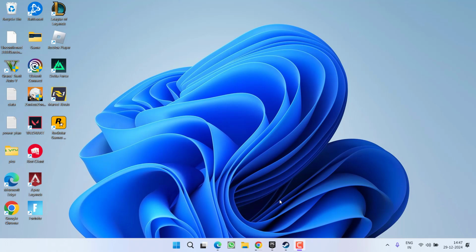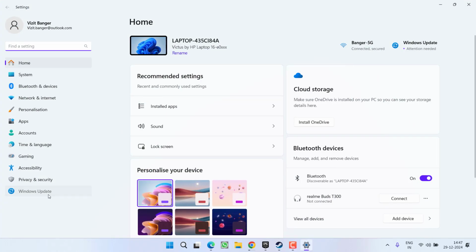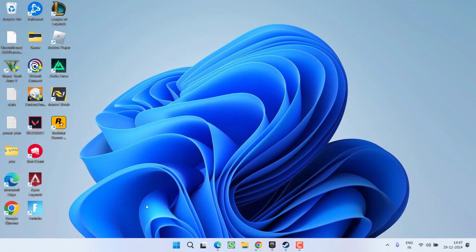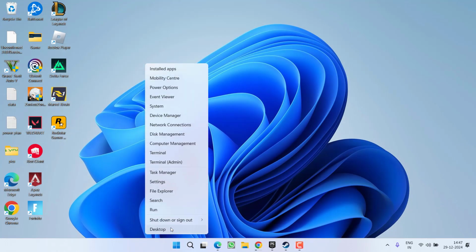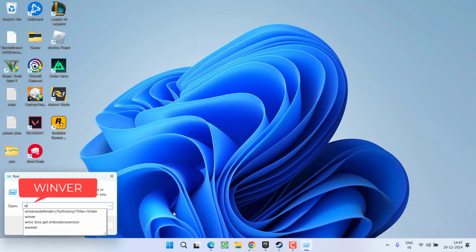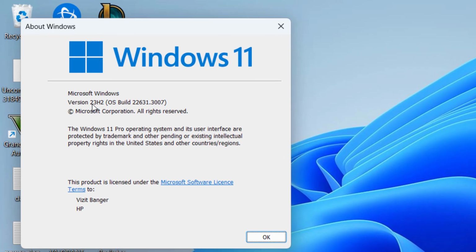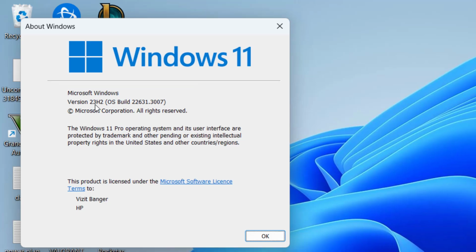First of all, in the basic step, head over to the settings menu, choose Windows Update, and if any kind of update is pending, make sure you choose the option download and install. I highly recommend updating your Windows to Windows 11 24H2. To check your version, right click on the start menu, choose Run, type winver and hit the enter key. Over there you will find your Windows version. At my end it is 23H2. So to avoid crashing, I recommend updating your Windows to 24H2.